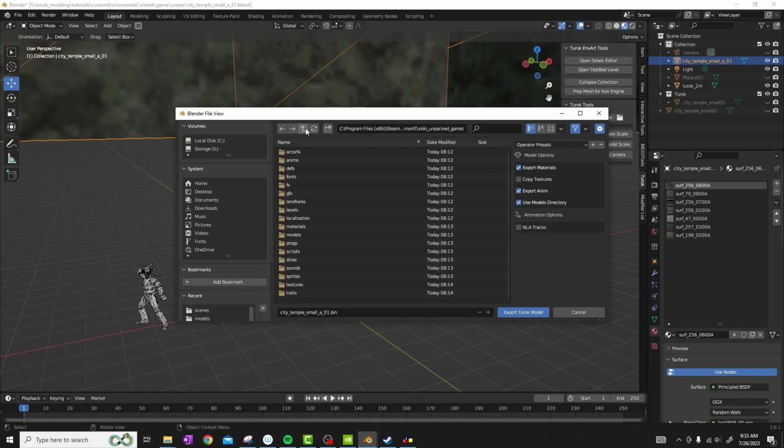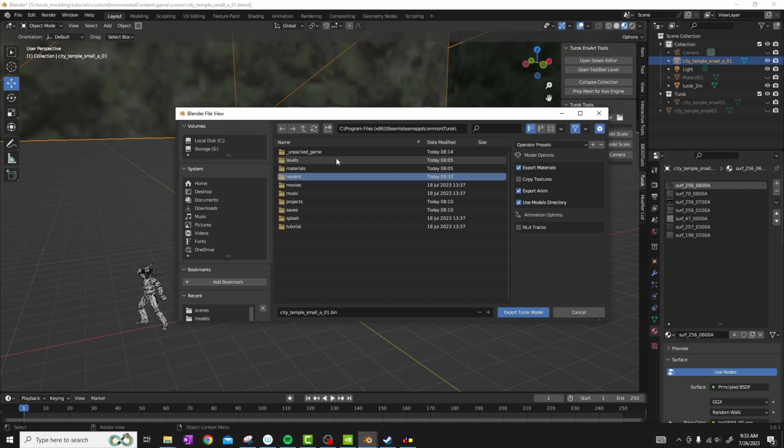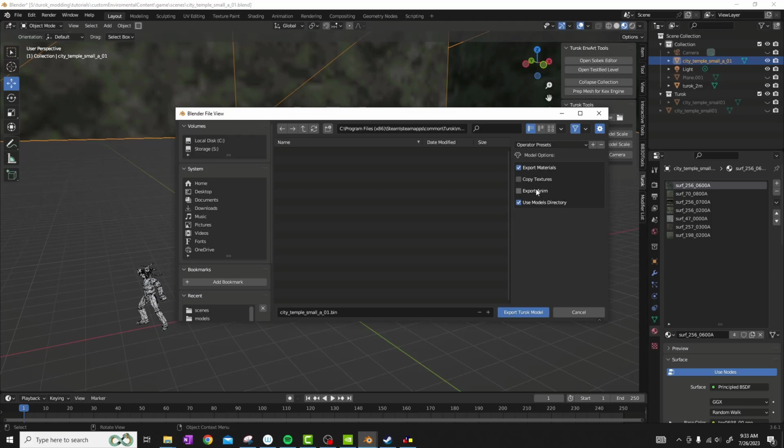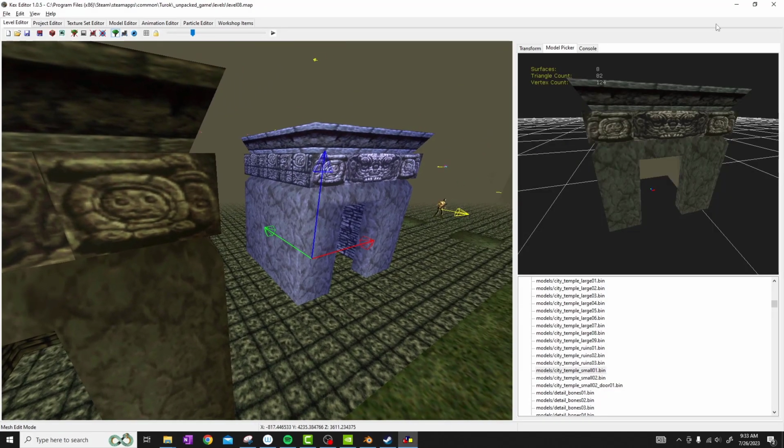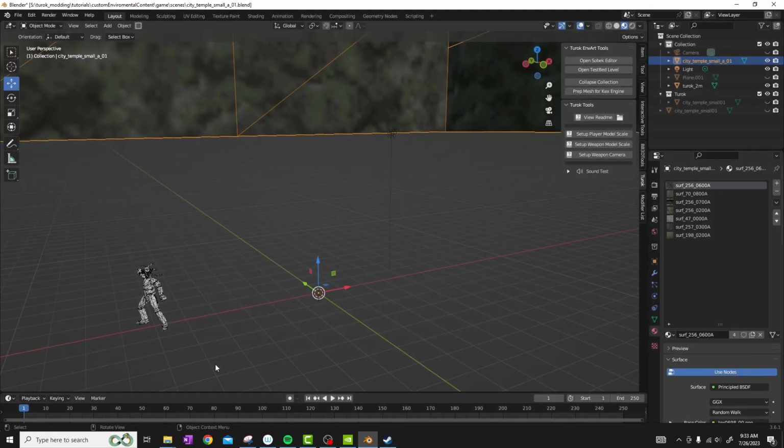and go to the models, I'm going to make a model folder. Here we want to tell it to export the materials, and we don't have animation, so we don't have to do that. We also don't want to copy the textures because we are using the textures that come with the game. Unfortunately this is not going to update, so we have to close it, because now we put something brand new in the game.